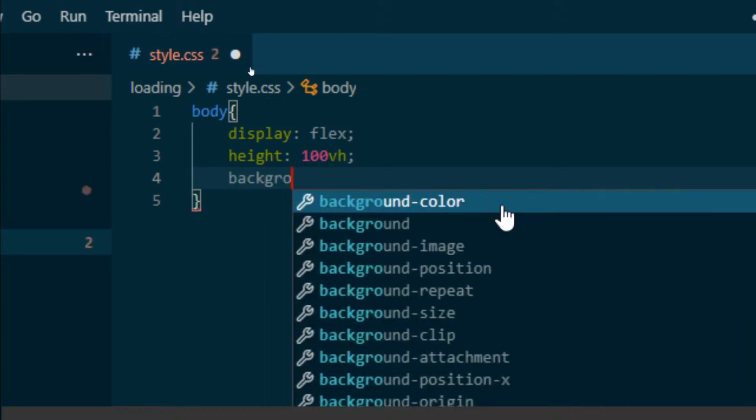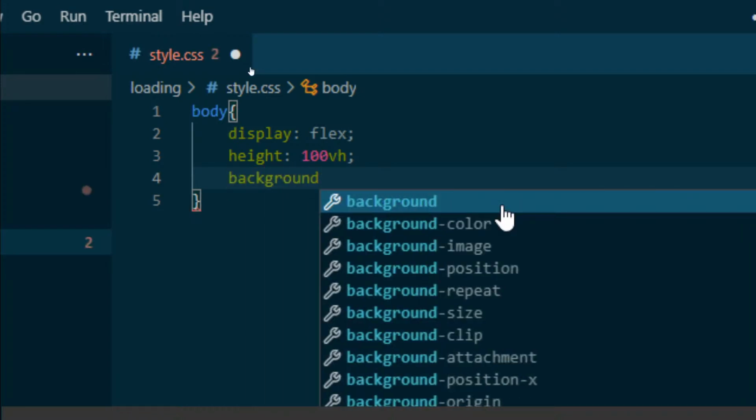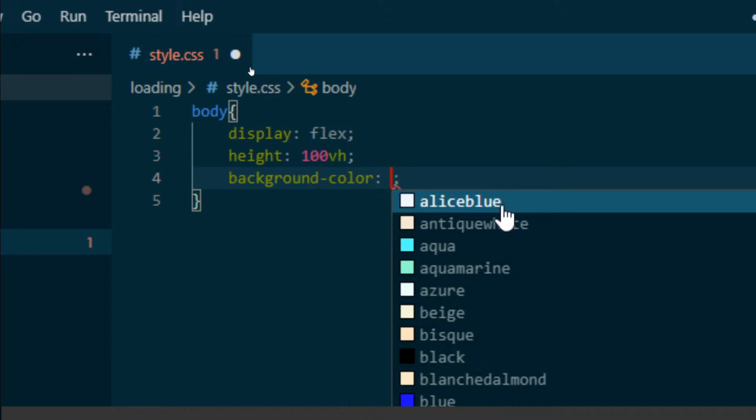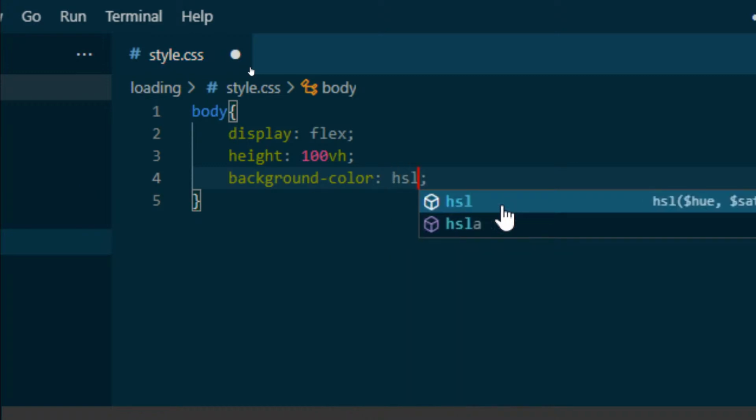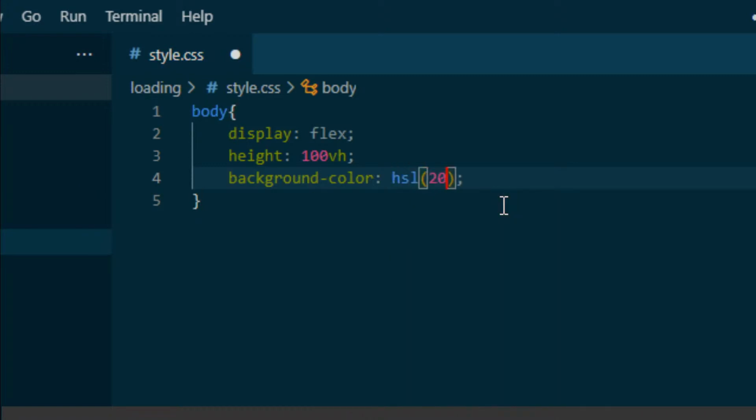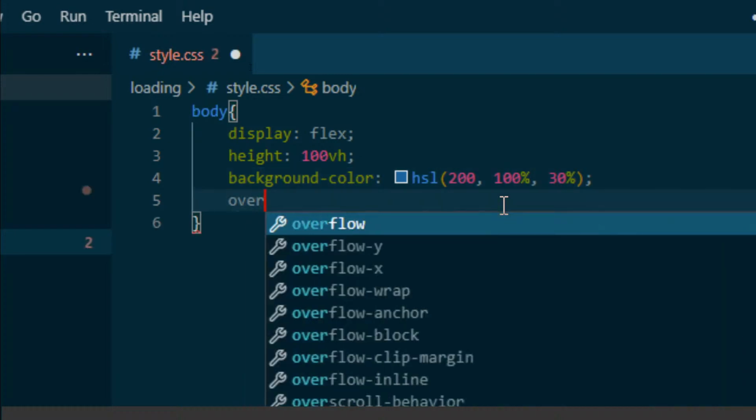Background color is going to be HSL 200, 100%, 30%. Just a real nice blue. Just because sometimes you need a real nice blue. And overflow is going to be hidden.